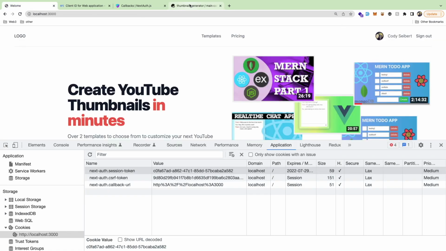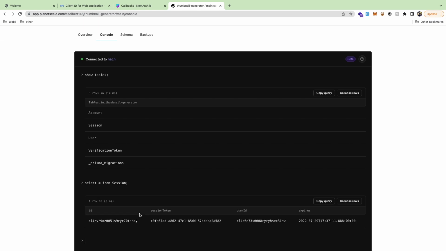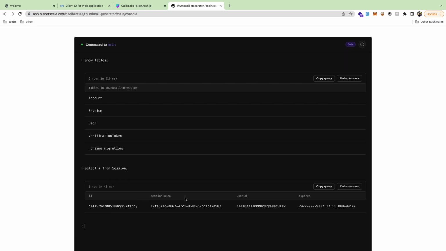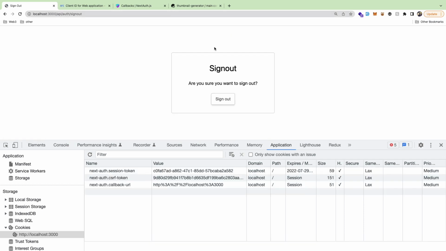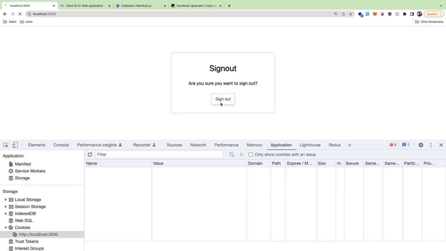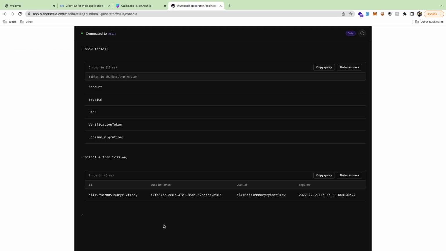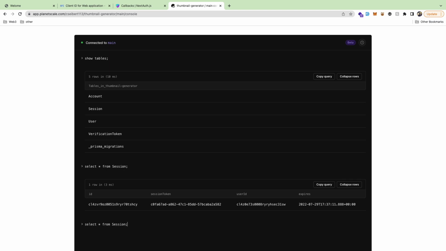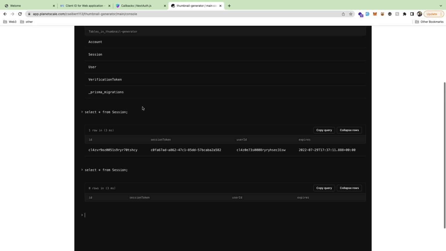So after I log in to my application, if I were to select star from session, you'll see that we have one session enabled. Let me go ahead and do that too, I want to show what's going on. Click sign out. That should clear out my session from my Prisma database, and that should also clear out my session from my browser. So if I do that again, notice that there's no session data here anymore, right? So the session is stored in my database, and when you log in, it automatically fetches that session, sets my cookie, and does some stuff.